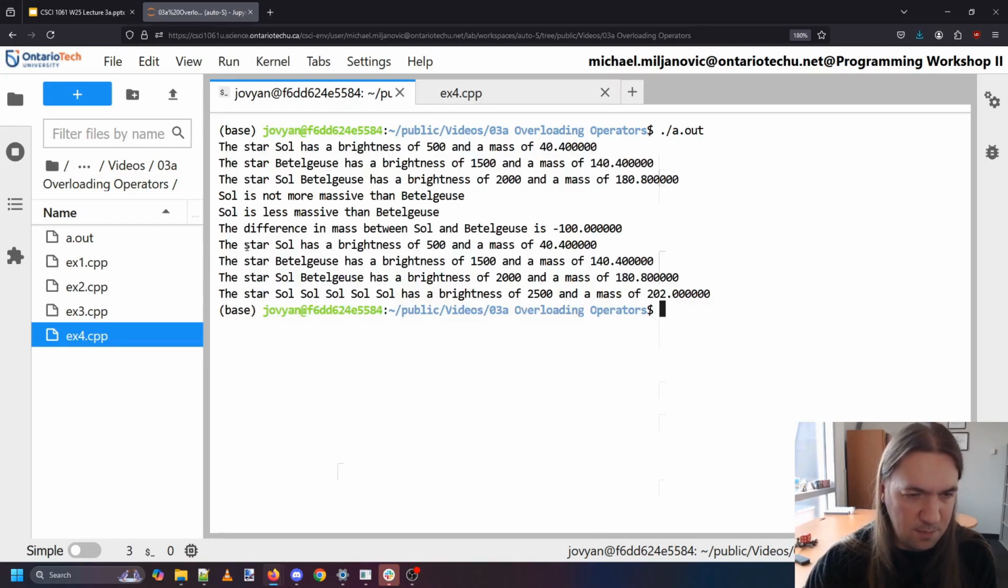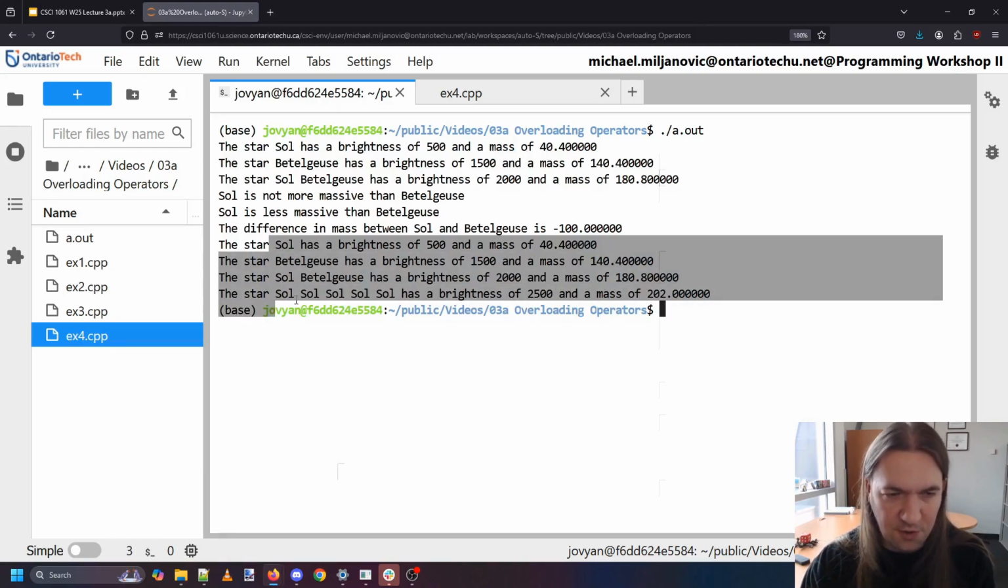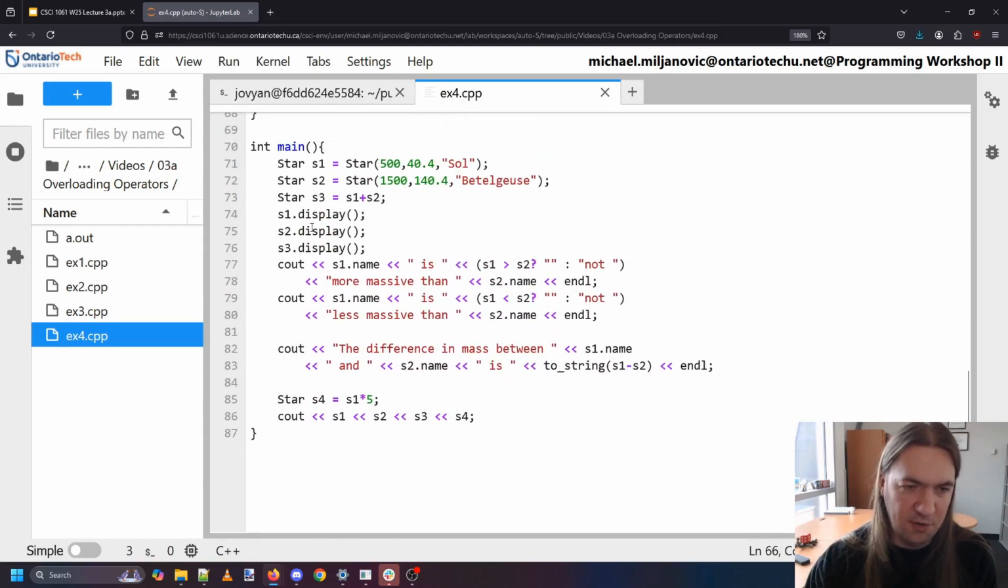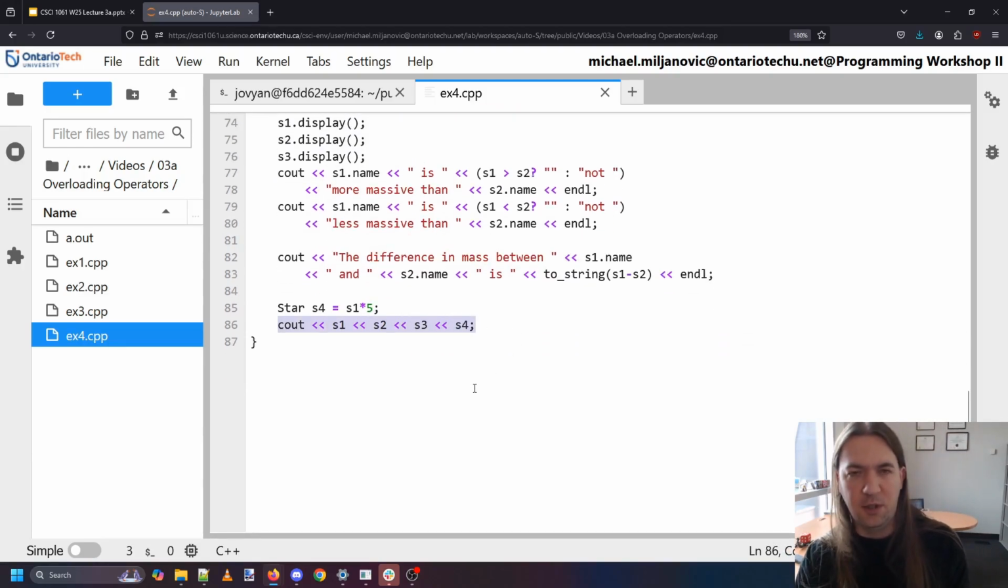And now you can see at the bottom, we output all 4 stars simply using cout. So rather than having to deal with the display function, which is rather clunky to be honest, it's kind of messy to have to write s1.display, s2.display. Instead I can just send them all to cout, and everything shows up as I want. So that wraps up our exercises.